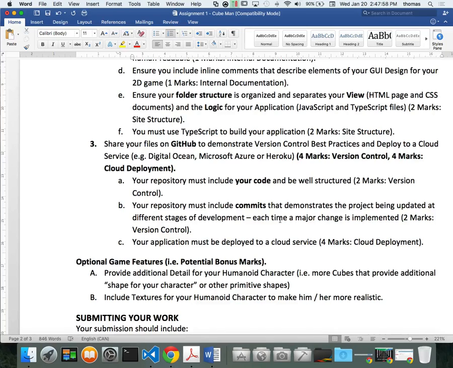Okay, optional game features or application features, if you will. Provide additional detail for your humanoid character. So don't just make it out of cubes. Add some spheres. Add some other things. Please don't make it too sexual. Right? I've gotten things in the past when I've done something similar to this where people add sexual organs to the humanoid character. That would be a bad thing. Please don't do that. All right? Or don't add things to make it not a humanoid character, like a tail and wings. Okay, that would be bad. All right? Don't make it a demon. All right? Make it humanoid. Just add more detail. That's what I'm asking for, right? That's for extra bonus points.